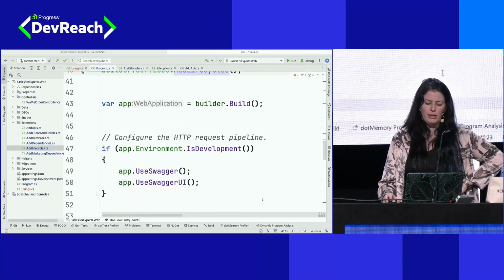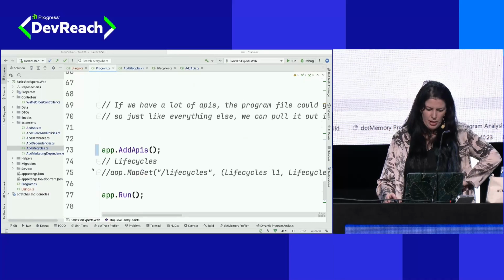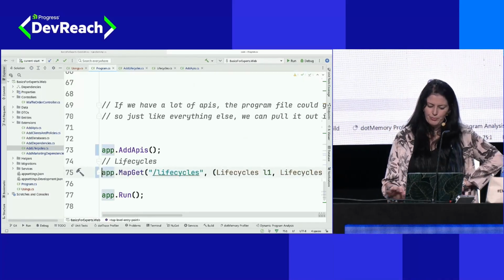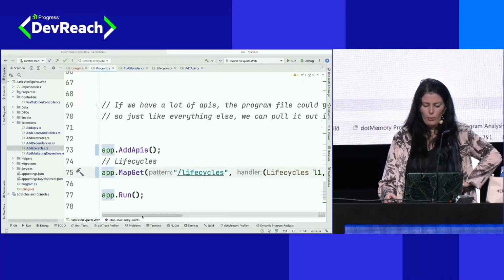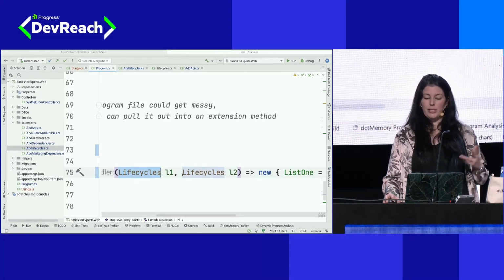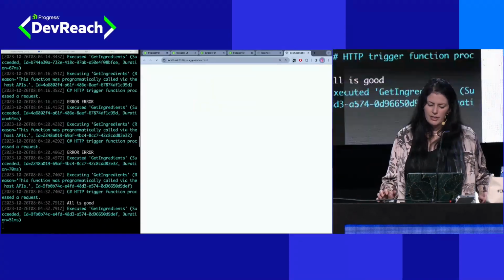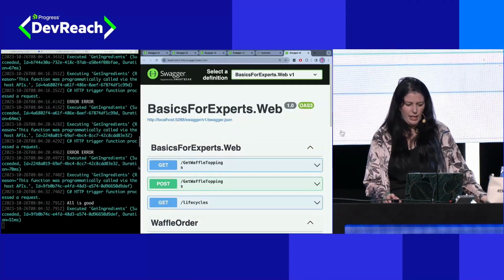See, I've got too many tabs open. If I scroll down here, all the way down, you can see I've got a minimal API. And this one's asking for 2 instances of lifecycles. So we're going to have L1 and L2, and then it's going to print them to screen. So if I run this, remember we've got the singleton. Lifecycles is registered as a singleton at the moment.